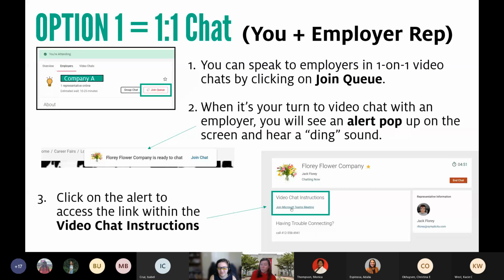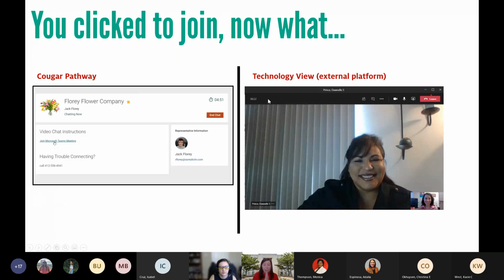Okay. So again, that's the one-on-one. That's between you and just the employer. So this is an example of what it may look like. I share this just so you know that you may need to have a split screen. If you have two monitors, that can help, but it's not super necessary, just as long as you have one screen. And maybe on the left side, you have the Cougar Pathway screens. Remember, I just showed you this where it has the employer information. You can get the link to go into the platform. And then on the right-hand side would be that platform when it opens up.